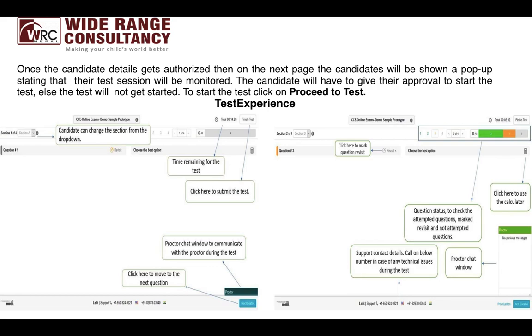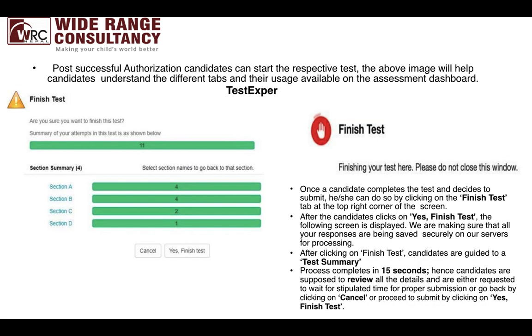You'll see the time remaining for the test. Click here to resubmit the test. To finish the test, you'll see a proctor chat window to communicate with the proctor during the test. And you can even use the calculator. And you can even click here to mark a question for revisit. And post successful authorization, candidates can start the representative test. The above image will help candidates understand the different tabs and their usage available on the assessment dashboard.